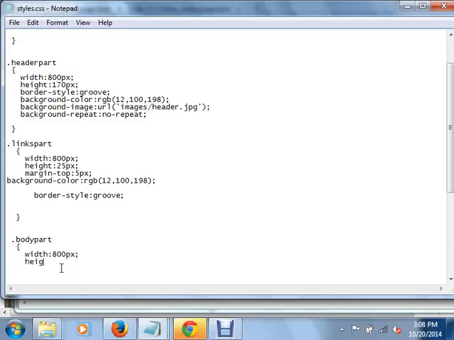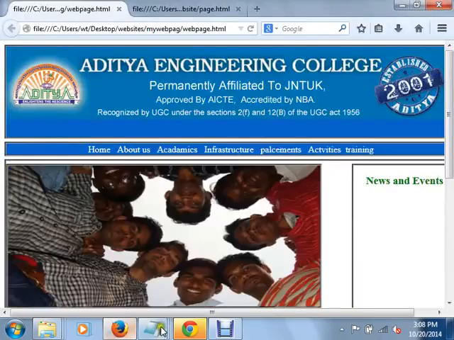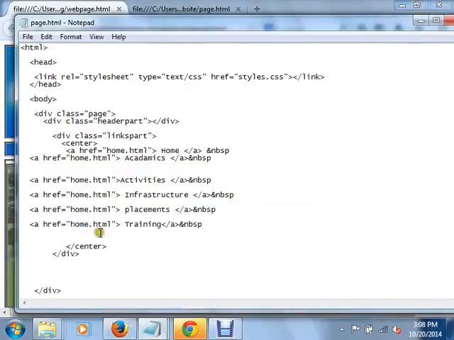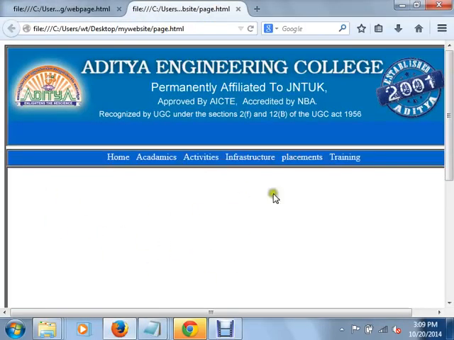And I am giving some height for this, some 600 pixels, and I am using a border. So now my links part is completed. After the links part, I am writing the body part. See, we are having that body here.